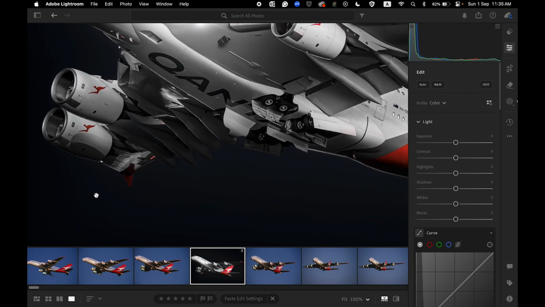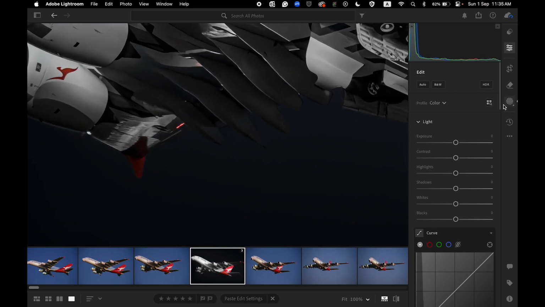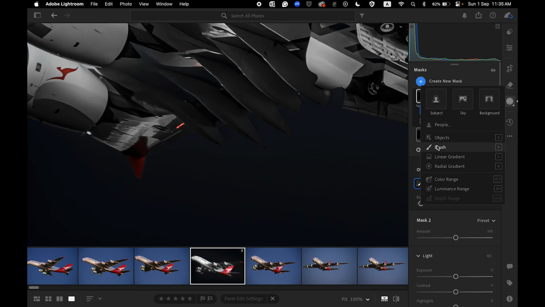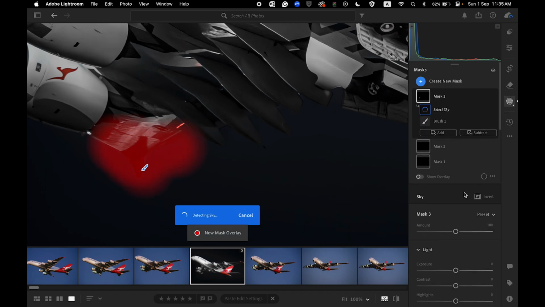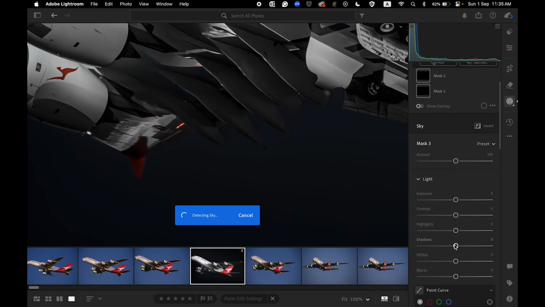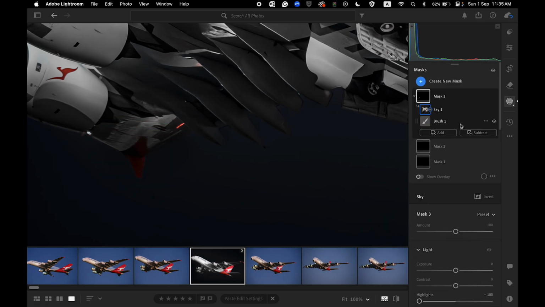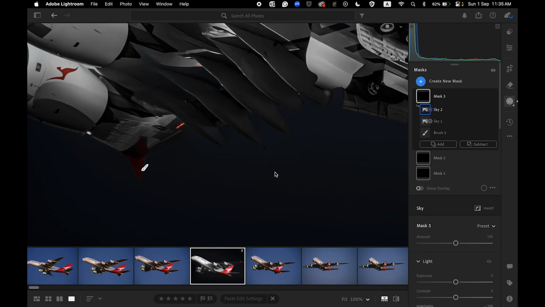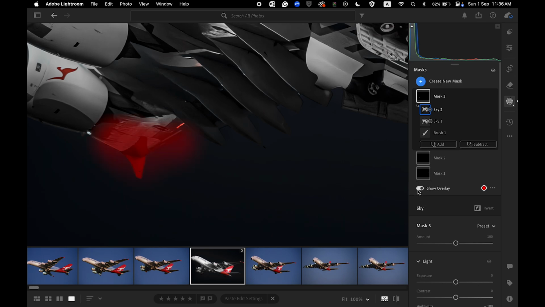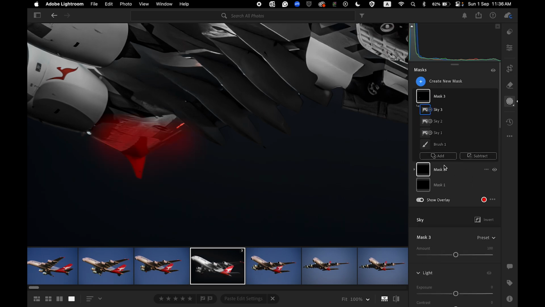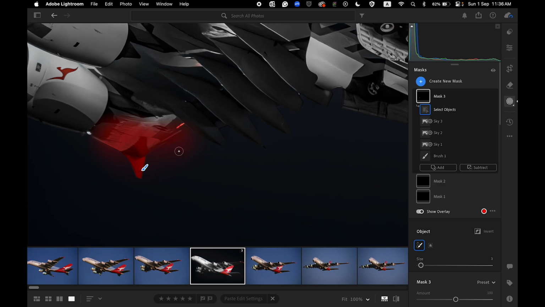So I'm just going to do one minor adjustment. I still think this wing is too bright, so I'm going to get a brush tool, really just paint over it, subtract the sky, get rid of the highlights, get rid of the whites. The sky doesn't seem to have subtracted very well from it. Down those as well. Just going to show the overlay here. Subtract the sky. No, it's not working. I'll just do it myself.